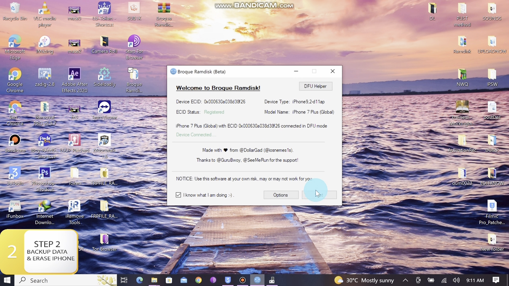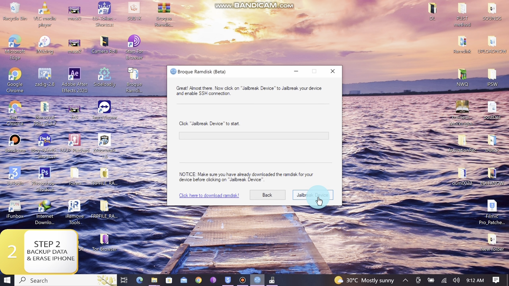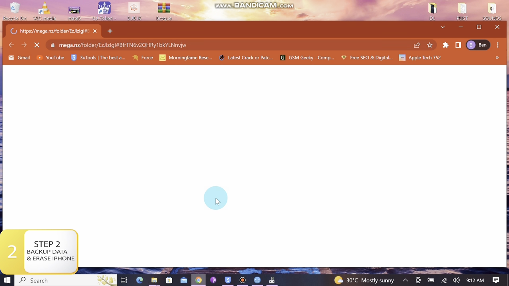Once you're done with that, you click on start. And then you are going to go ahead and download one last file called Ramdisk file. Now you see the link at the down left corner says click here to download Ramdisk. So you double click on that link and then it will open the page where we can download the file.